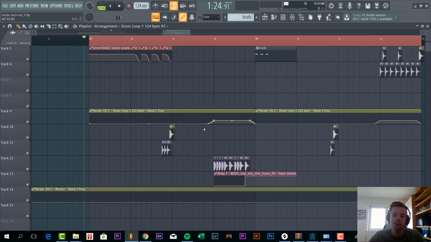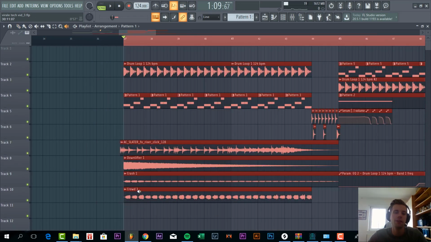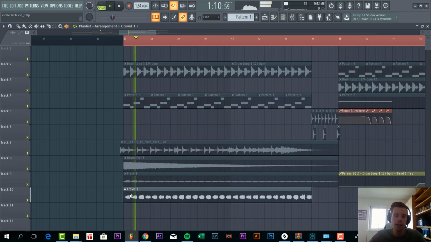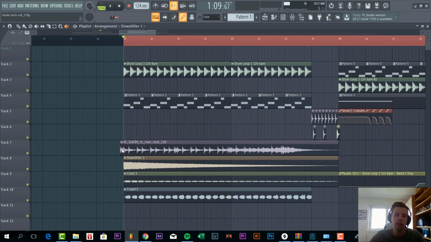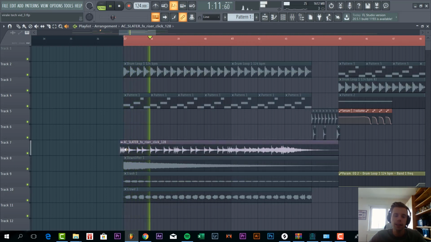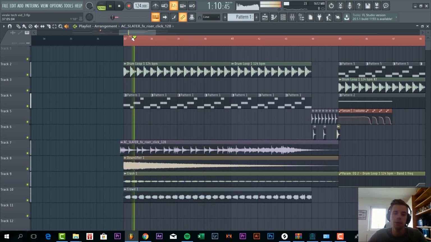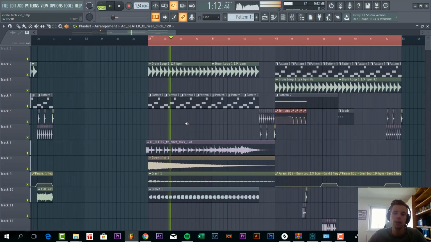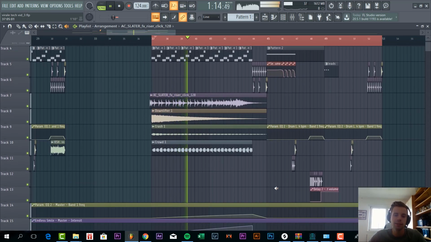So now it's time to create a build up. So there we have our build up. So first we have a crowd effect, then a crash effect, then a downlifter, a riser, and then we have the drum loop and bass. So altogether the build up sounds like this.